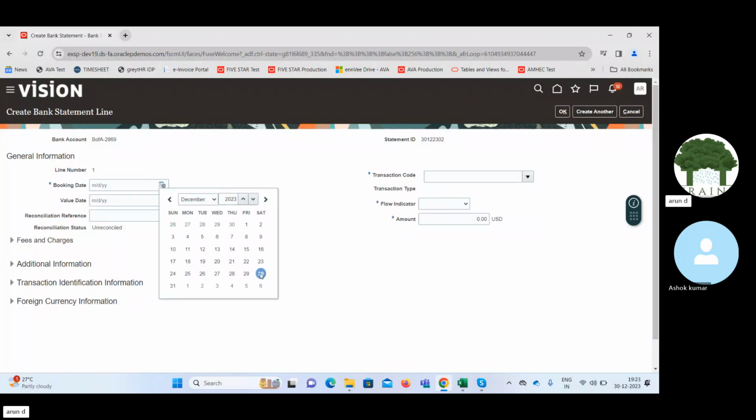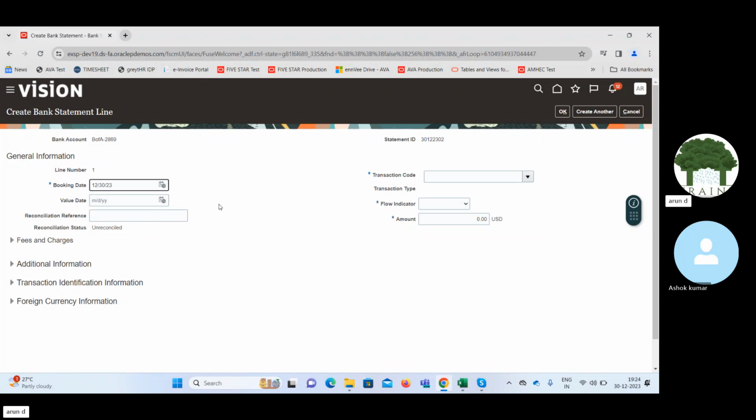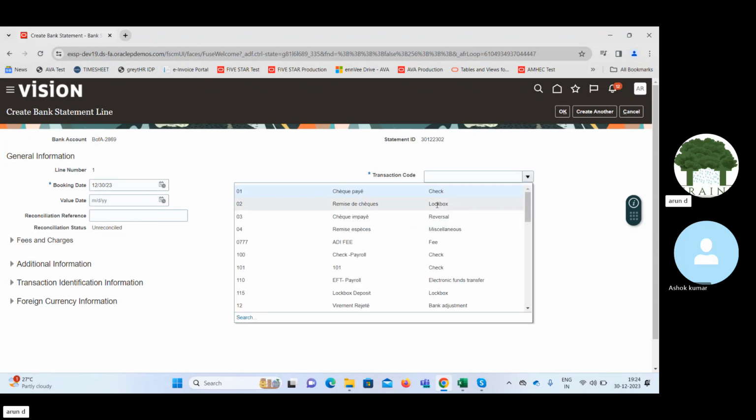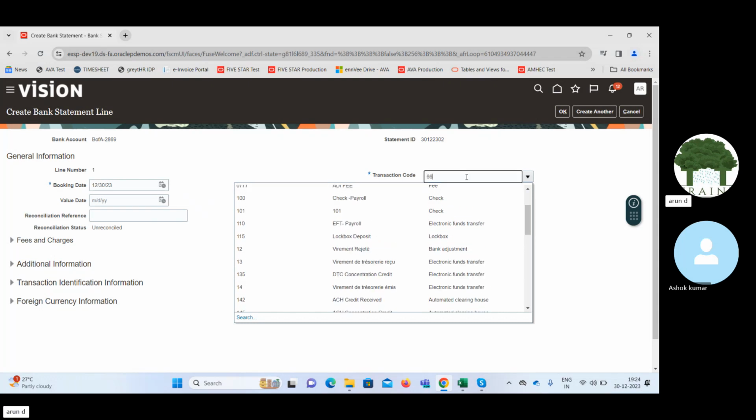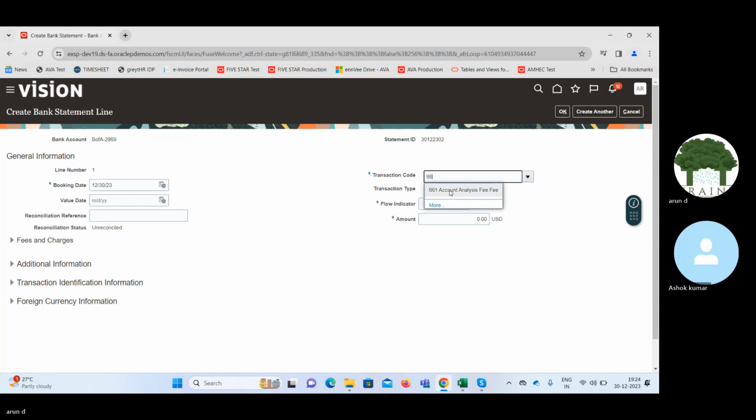So I'm just saying the booking date is also the 30th. Here I will select, I think, the one that we selected, which started with double sets. Yes, this is the one that we selected. I'll say this is debit. Debit is nothing but I'm just making a payment. Credit is something where I have received some amount.